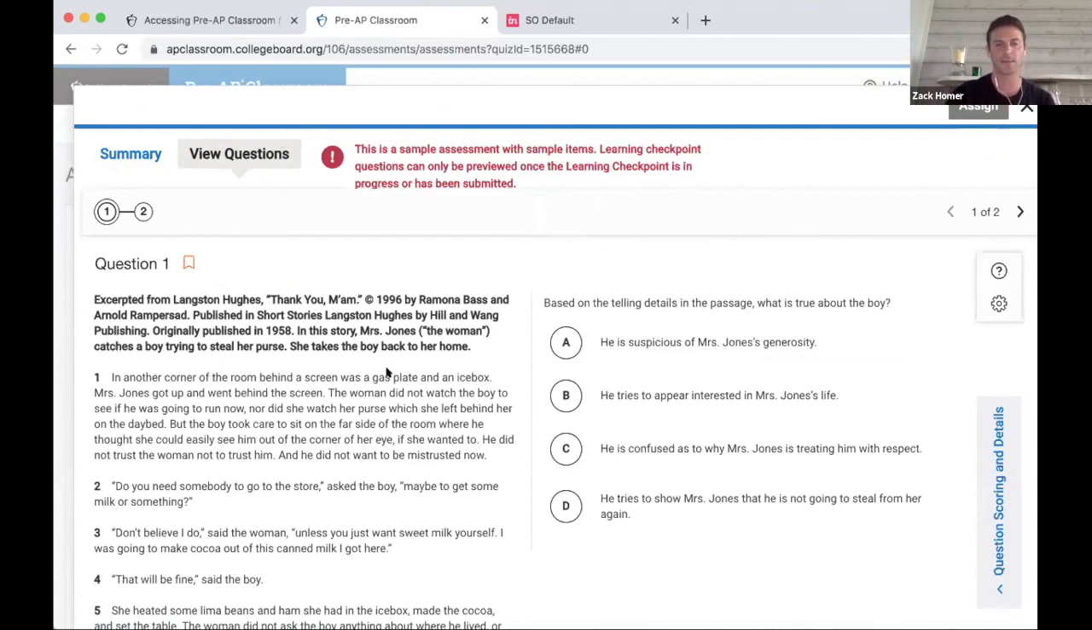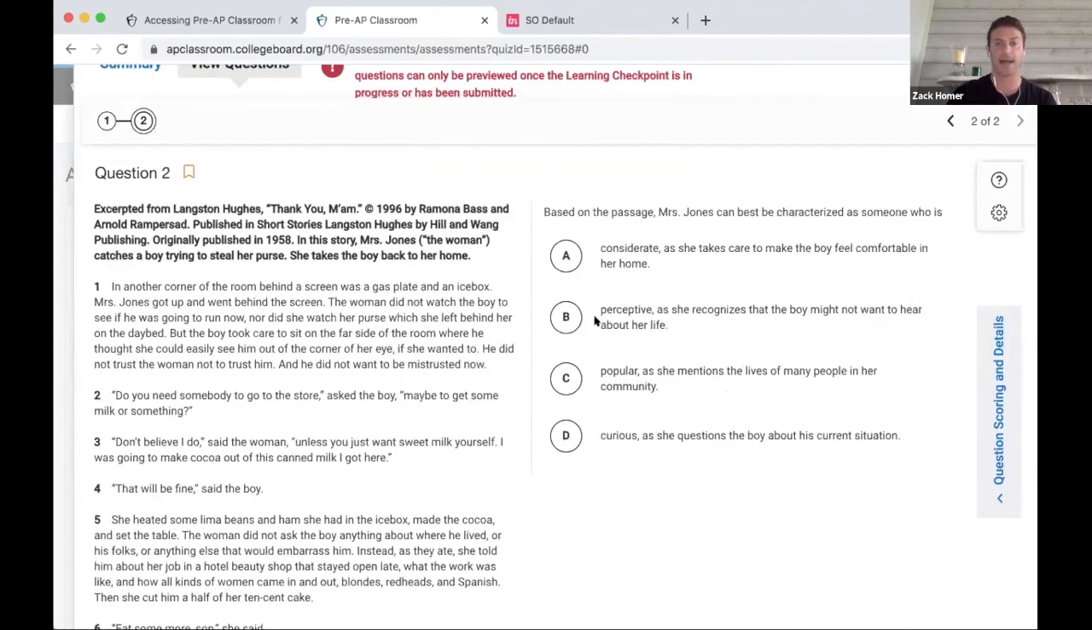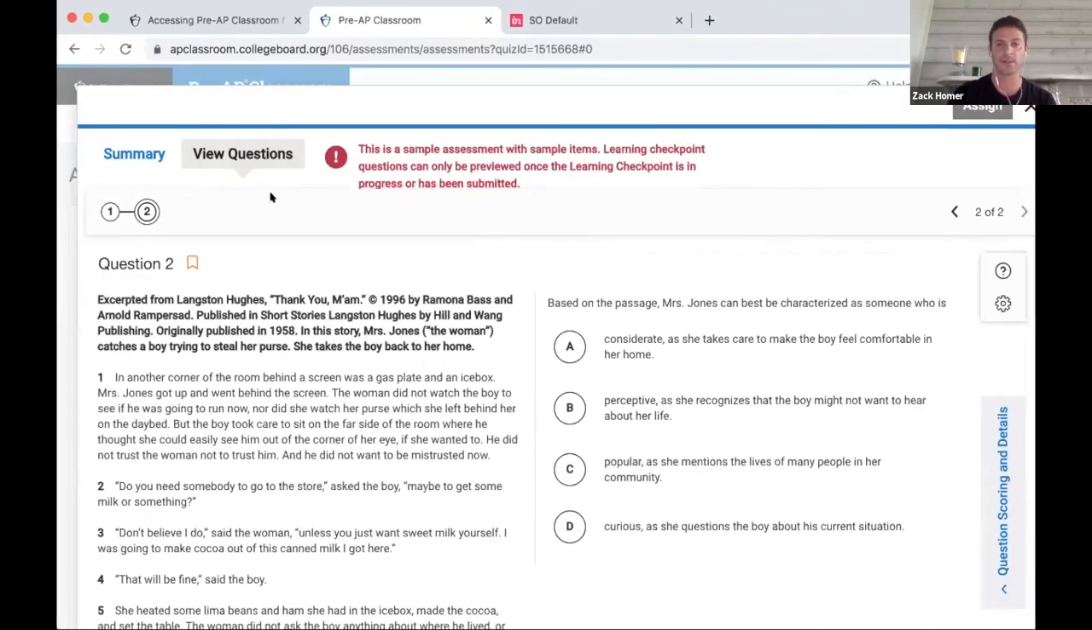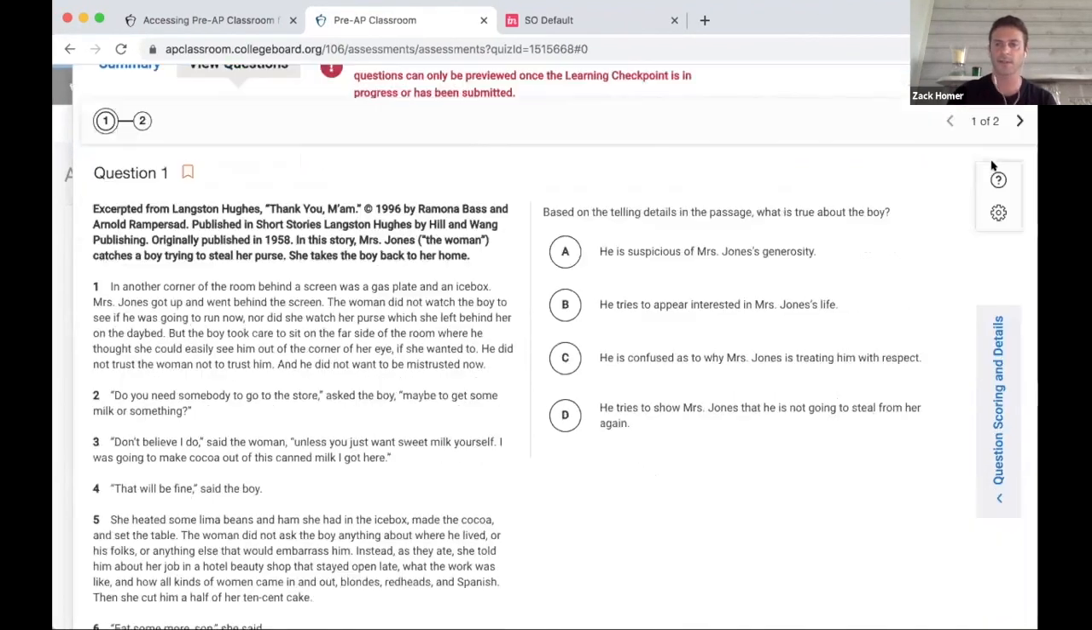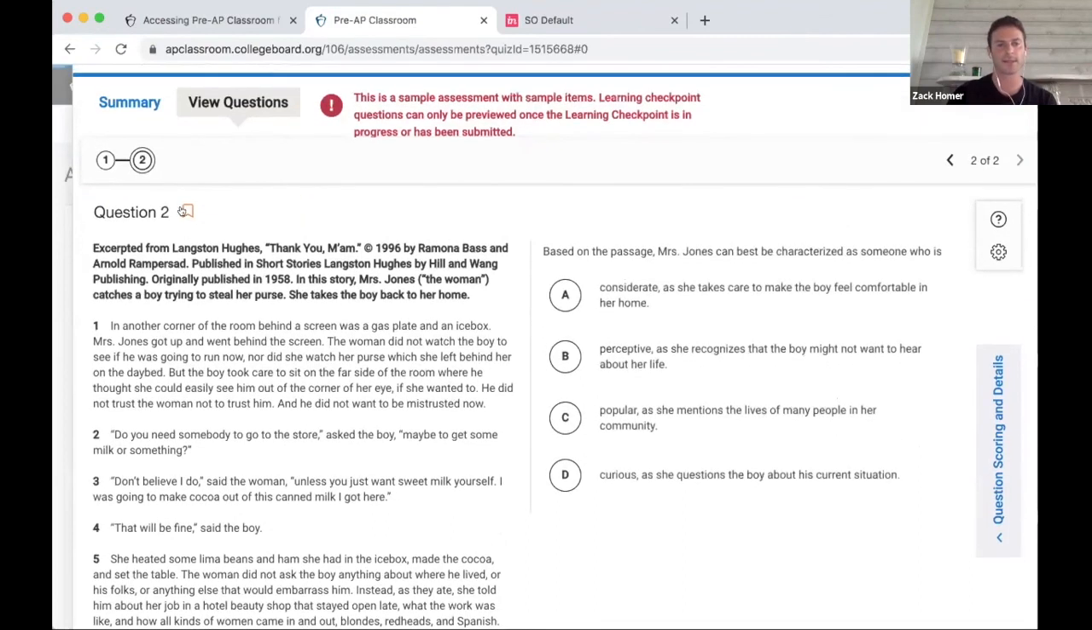So ultimately, this is what the questions look like in our test player. You can see here, this is just 2 questions. This is very, very similar to what students will see on their side when they're taking the learning checkpoint. You can see that they can navigate through the questions, they can use the arrows, they can bookmark questions, and there's a number of functionality off to the right as well.